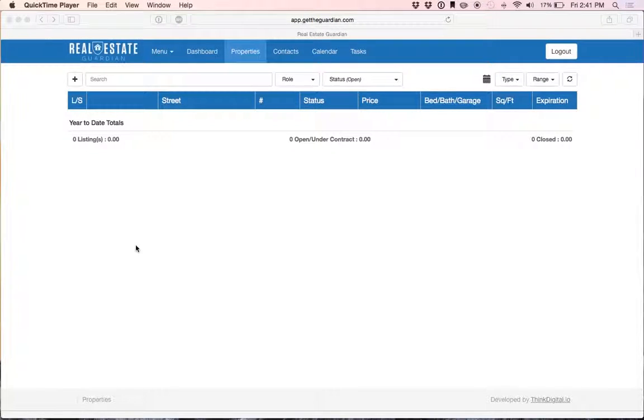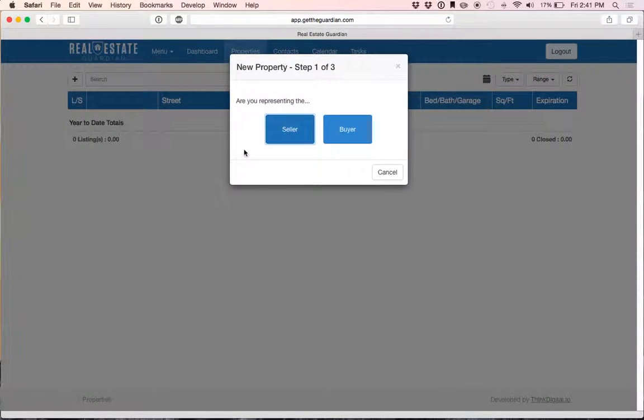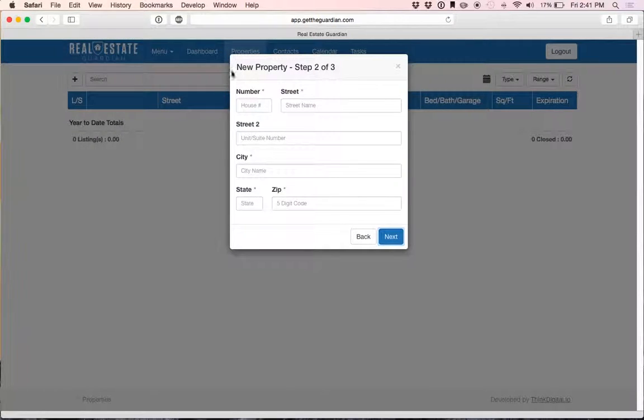Let's add a property into the property dashboard. All you have to do to enter a property is go to the upper left-hand corner and click on the plus sign, and you can add the seller or the buyer depending upon whether it's a listing or whether you're working with a buyer. In this circumstance, we're going to use the seller, and we're going to start with the property address, and we're going to use 700 Clark Street.